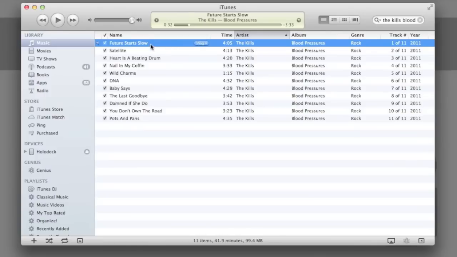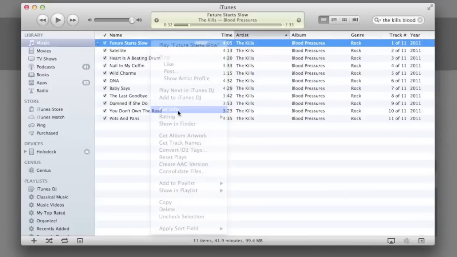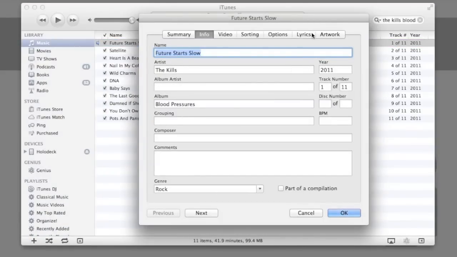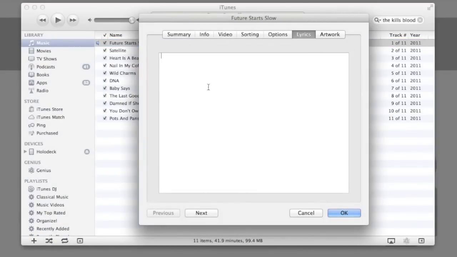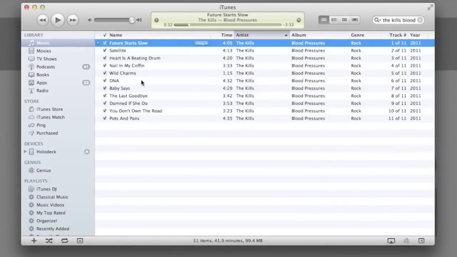Finally, I'm going to go over one last thing that can only be done when you select a single track. If you right-click on a single track and click Get Info, if you go over here to the Lyrics tab, you'll see a massive empty field. Now, I'm not going to put anything in there right now, but you can search the internet for the lyrics to all of your tracks, and you can copy and paste them into this field. When you click OK, they will be saved, and when you play this track on your iPod, the lyrics will be displayed over top of the album artwork.